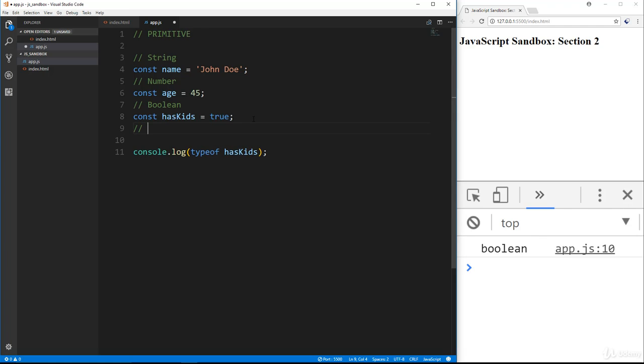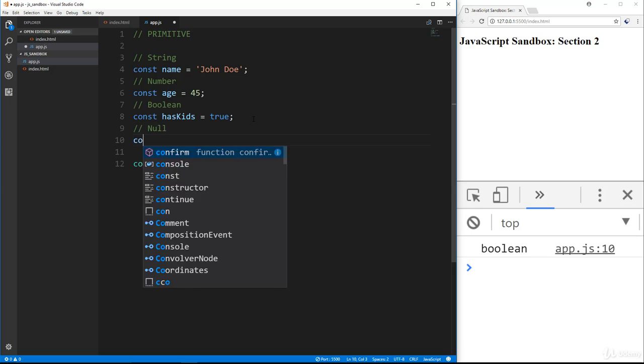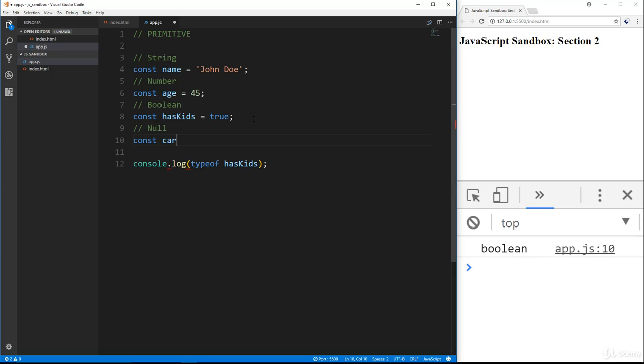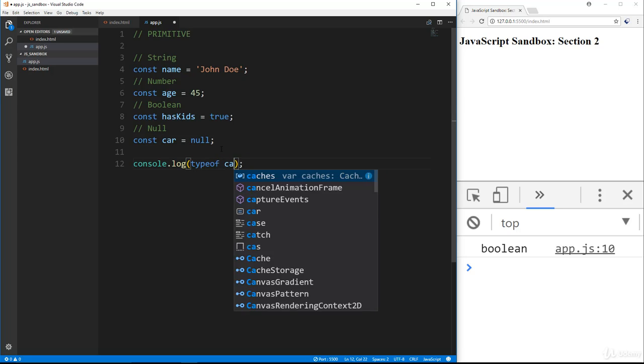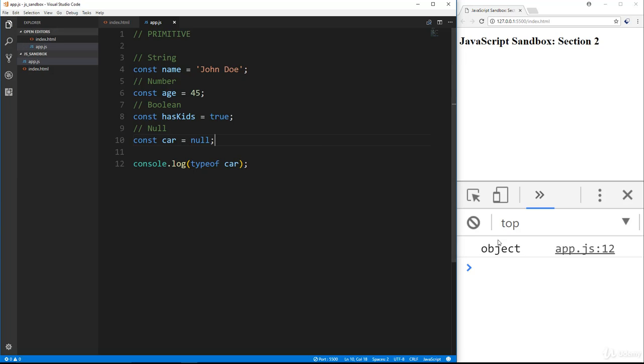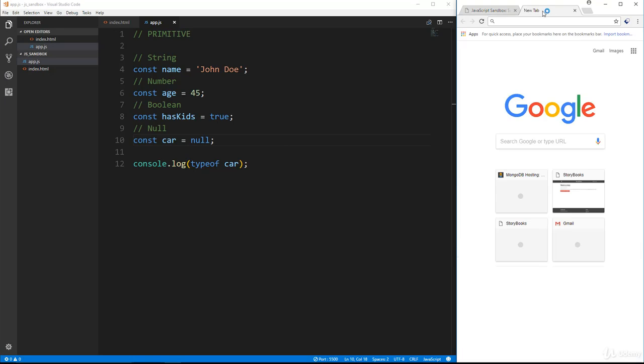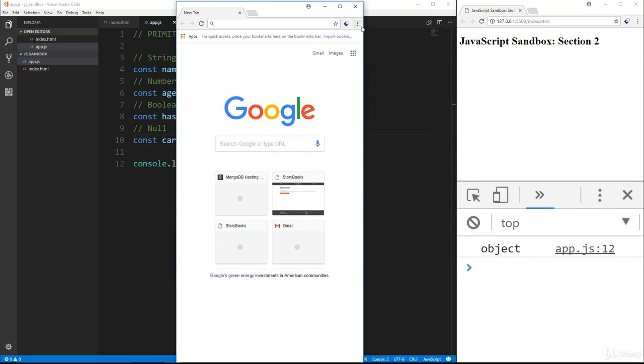The next is null. So let's say const, and we'll set a variable called car equal to null. And then we'll go down here and say typeof car and save, and notice that we get object. So in the JavaScript world, this is actually kind of a mistake, kind of a bug. And let me just pull this up to show you, because it's a little tough to explain.